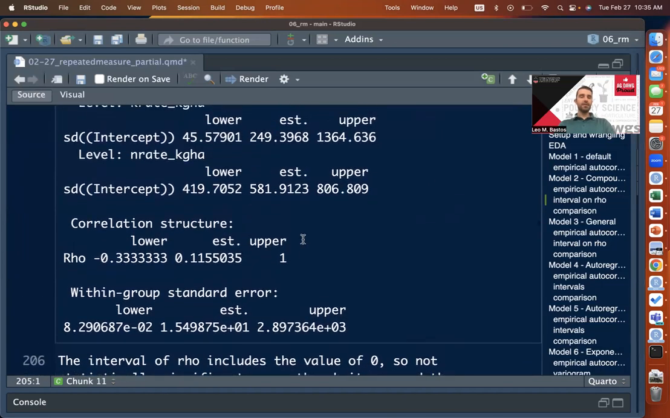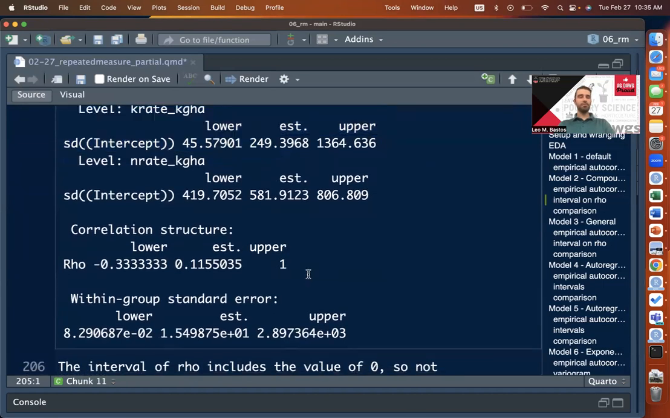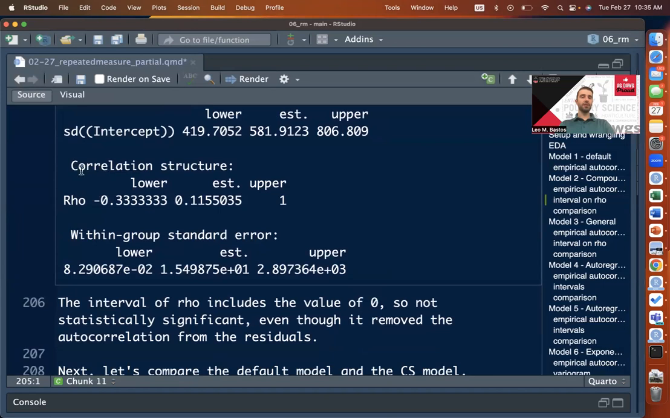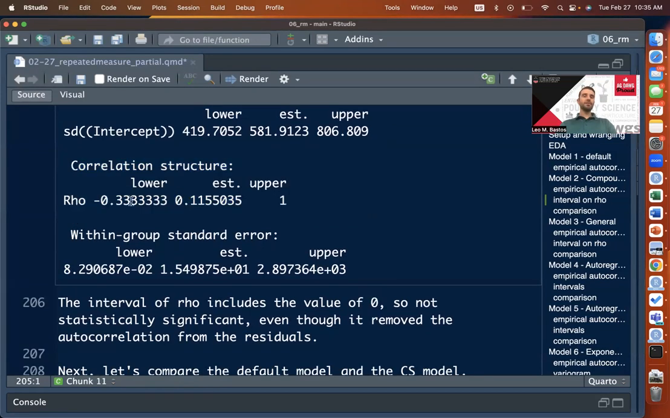So if you look here in the end, it first gives you the output for random effects, which I'm just skimming through because right now I'm interested in the correlation structure. We see here that the correlation structure has a line for rho, which was the estimate that we had of 0.11, but then it gives us the lower and upper confidence limits of that. If you look at this, the lower confidence limit is negative and the upper is positive, meaning that our rho confidence interval includes 0, meaning that it's not statistically significantly different from 0.